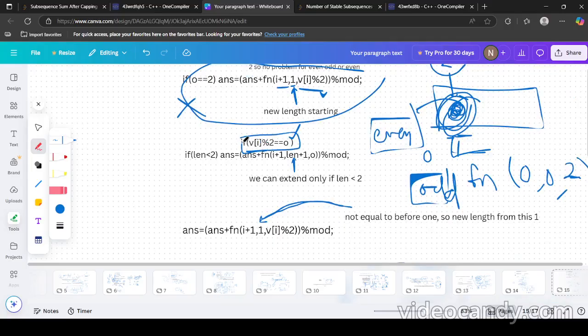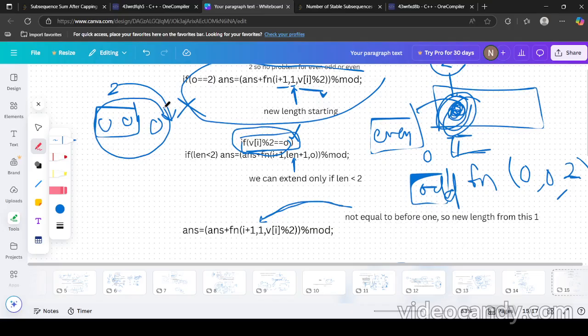If this equals the previous parity, now we have to check whether the length is less than 2. Why? Let's say we have O, O and O. These both parities are equal, so both are O, and the length is also 2, because in the previous subsequence we already have these two. Now can we add this? No, because if we add this, the length will be 3, which is not good. So we can include this in the subsequence only if the length is less than 2. Right? If there is only one O, then we can add. Or if there is no O, then we can add.